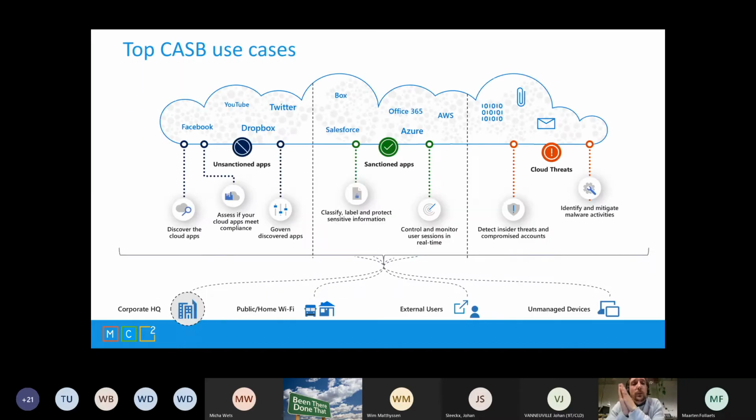What are some top CASB use cases? Like I said, we will discover the cloud apps and assess them. Will these cloud apps meet our compliance requirements? We can govern the discovered apps, and then we can decide, will we sanction them? Will we unsanction them? We can monitor them. There's a lot of stuff that can be done there. This is one of the use cases that we can do with a CASB.